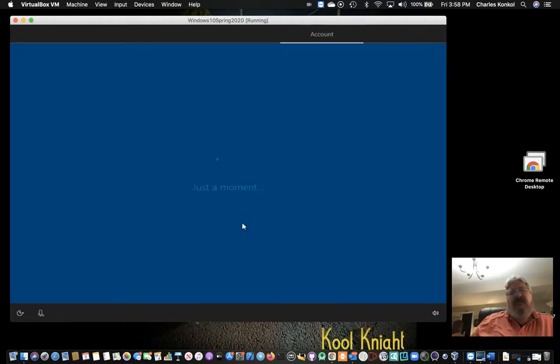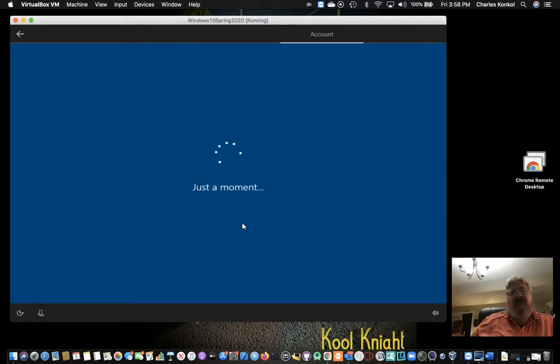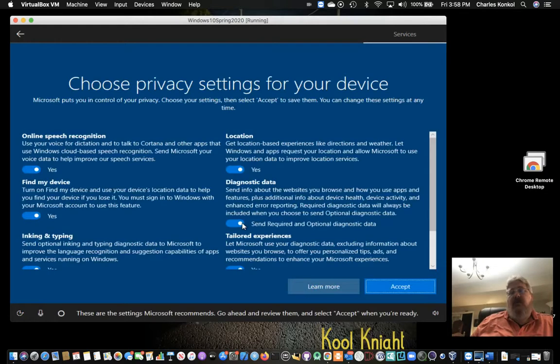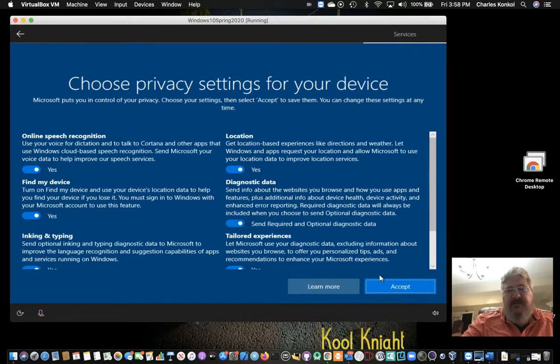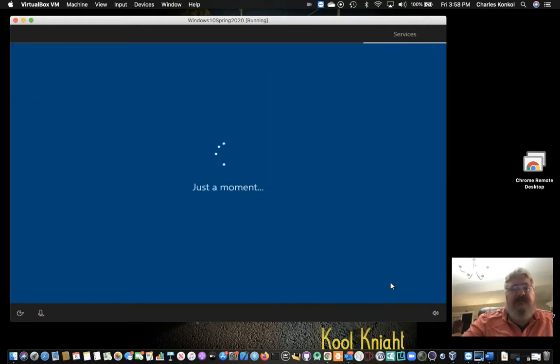If your mouse doesn't move really well, you can actually just use your tab key and enter keys as well. These are the settings Microsoft recommends. Go ahead and review them and select Accept when you're ready. I would just accept this as it is. Don't change anything.